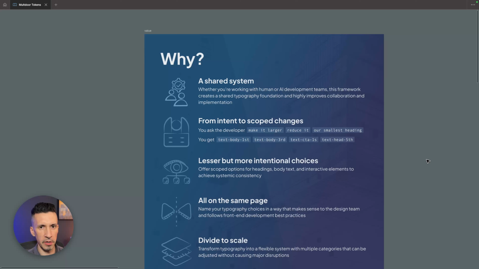Today I'll show you how to set up a typography system in Figma in a way that highly improves your collaboration with developers, human and AI. And why should you consider that? Because I believe you want a shared system for you and developers.